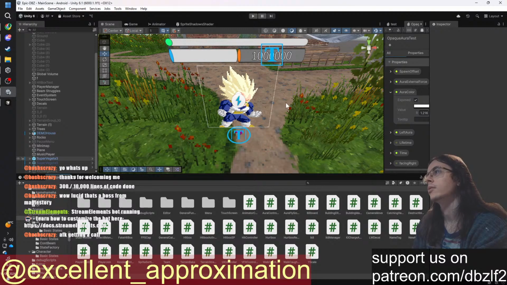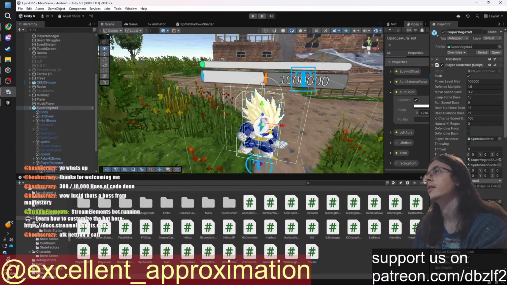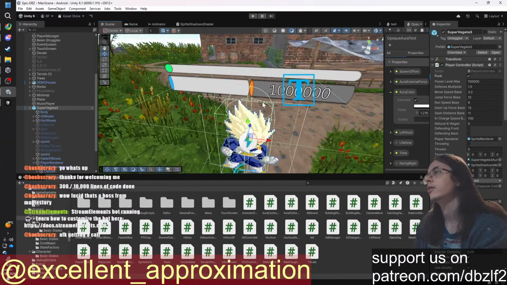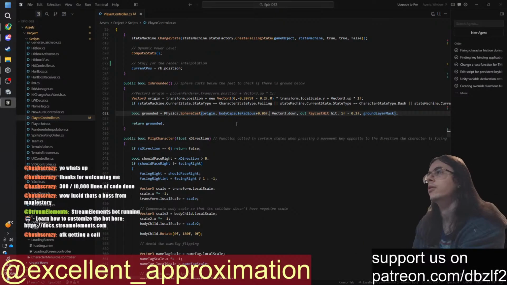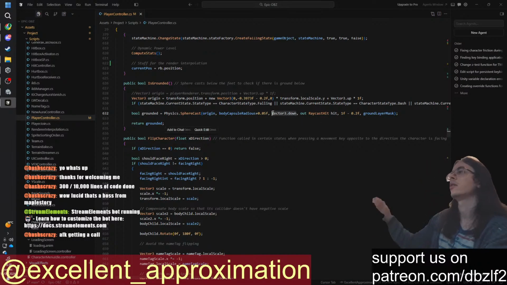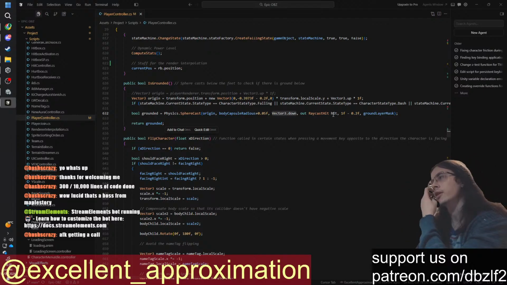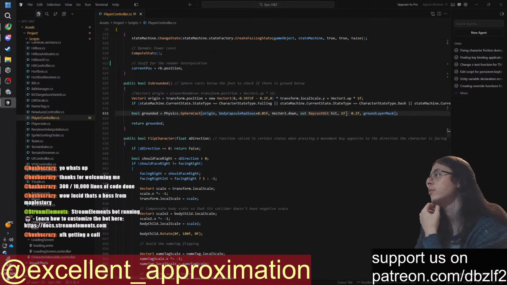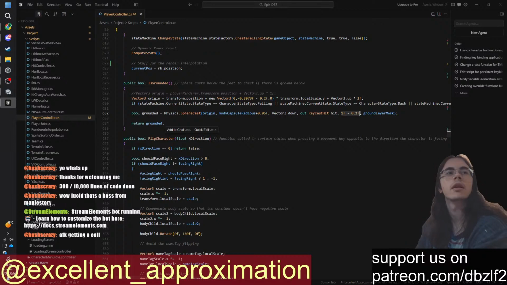I take this capsule you see here, and I use the same radius as that one, but I add a bit of extra for some reason. Then this is the direction. The ray goes downwards. Then there's the out ray cast hit. Well, I do the out, but I don't really use it. Then I think this is the distance that the sphere cast goes through.